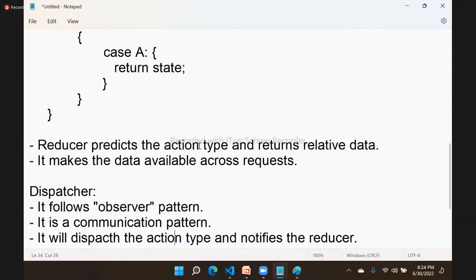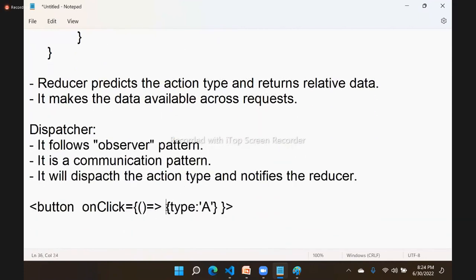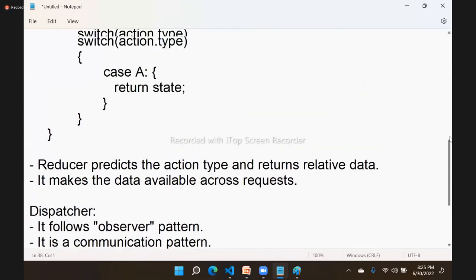That means the dispatcher is dispatching the message. On click, it will dispatch the action. How will it do that? It has to use a method. Dispatch is a method actually. I will give the complete context later; I am just giving the basic syntax first. It will configure and dispatch an action, and based on that, it will perform that functionality.